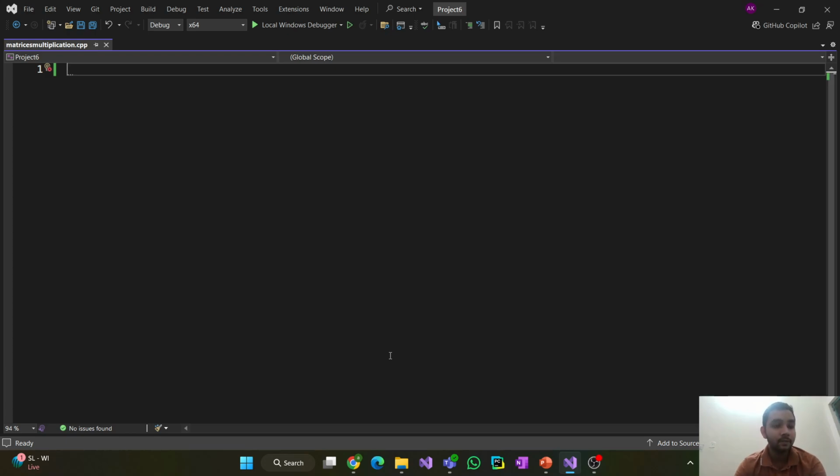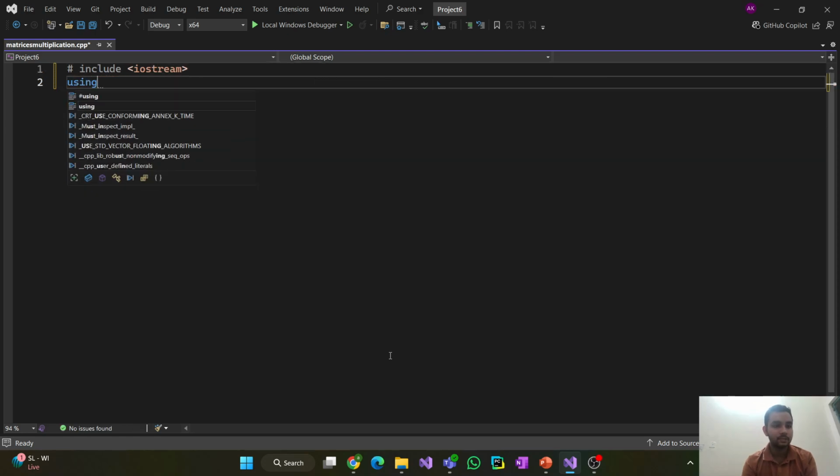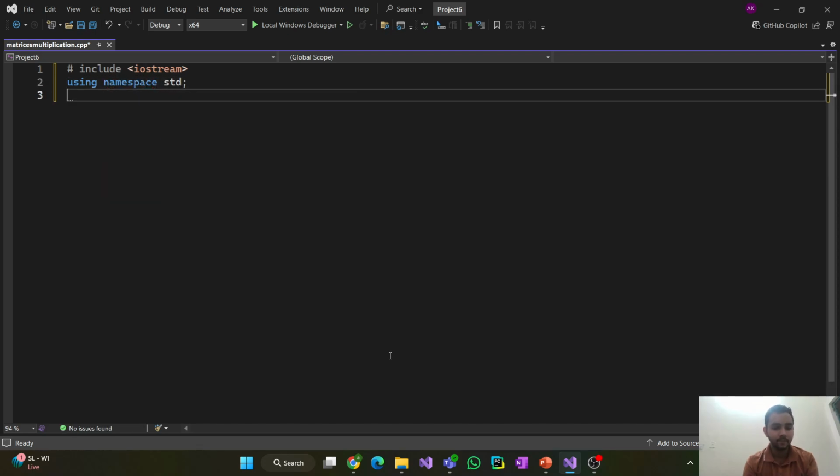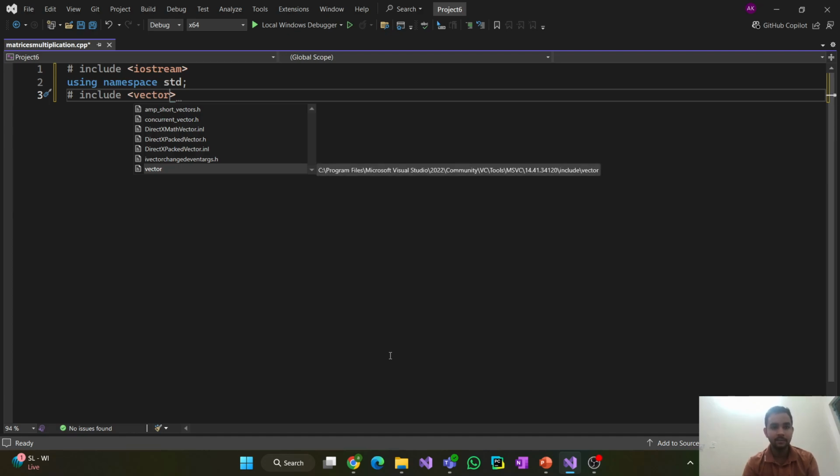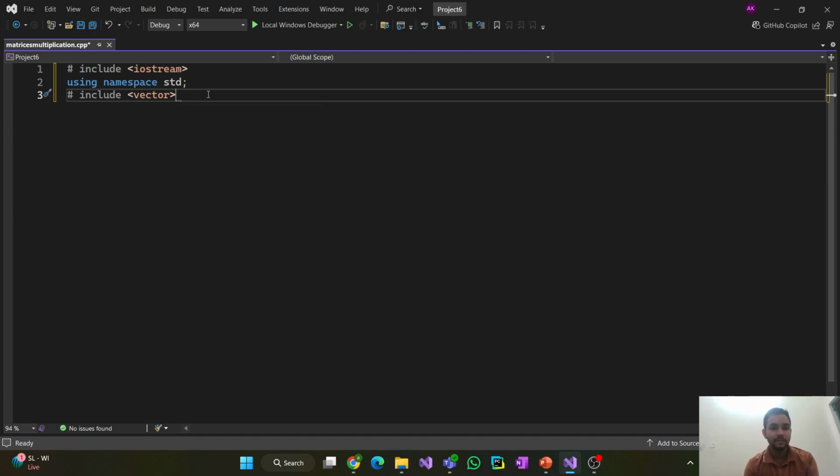Now we are going to write the code for matrix multiplication. So let's start. First of all, #include <iostream> and using namespace std and #include <vector>. We are using vectors here because they have many member functions, so it will be easy for us. Also, they allocate memory dynamically.